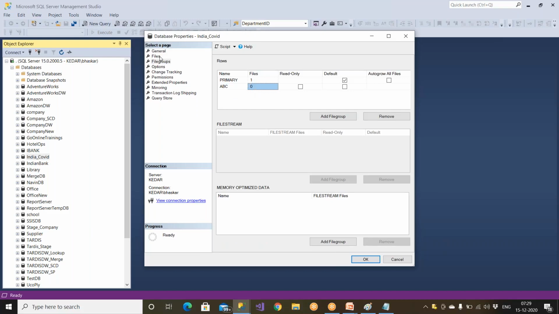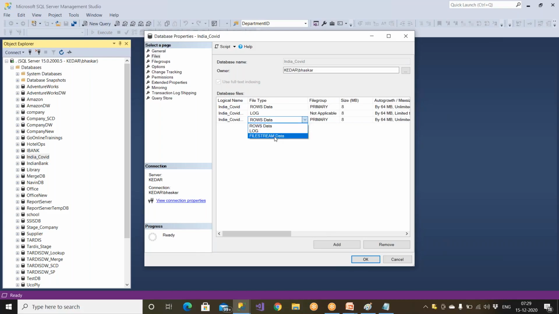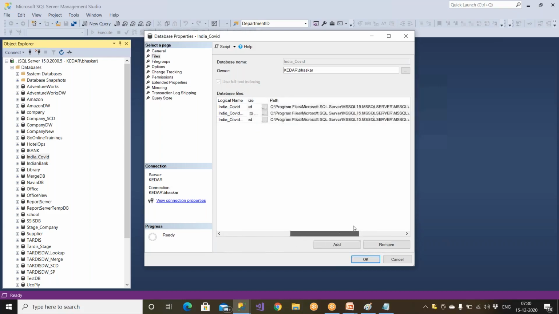And within this folder, no files are available. You can go to file, add a file. What is the file? You can say India underscore data file. You can give any name. You can say ABC also, fine. Anything. But let me give India COVID. Let us say this is a new file. So this is a rows data file or log file. It is a data file, and which folder do you want to keep it in? I have two folders, so primary or ABC. Let me have this as part of ABC and create it.